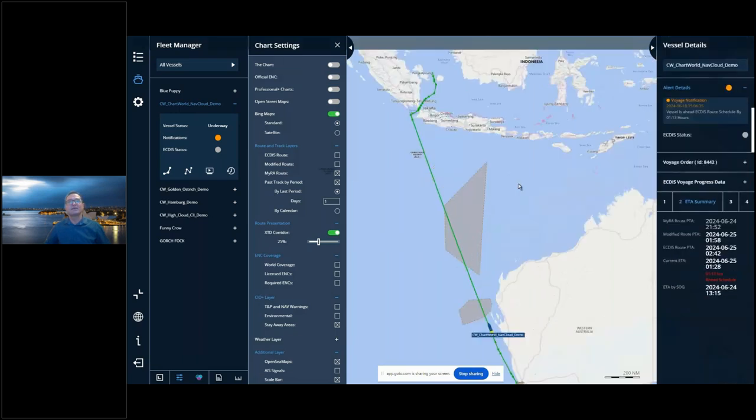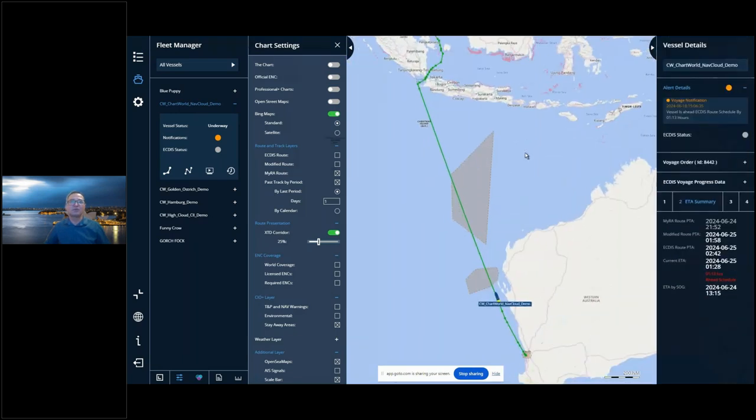It looks similar to the voyage order instruction and route created in MyFleet. And you may check whether there is any modified route for this Myra voyage plan. We have one in blue color. And you may see what geometry was changed by the crew, by the NAV officer, due to a high risk area, as an example. Of course, we don't have any high risk areas here, but it's just an example.